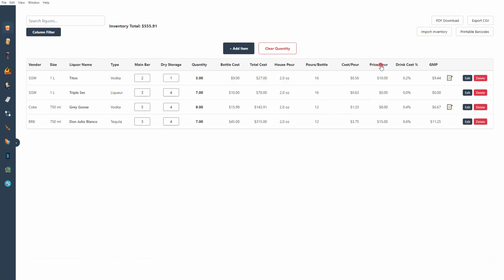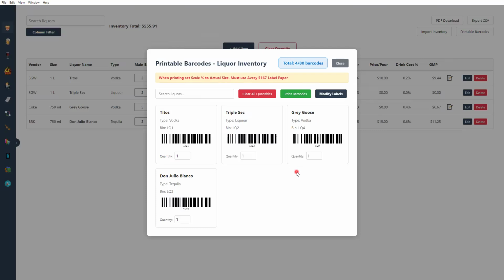And let's see, next thing we're going to look at is going to be your printable barcodes. So when it comes to printable barcodes, you'll see that there's a yellow note here. When printing, set scalable percentage to actual size, and then you must use Avery 5167 label paper. The reason why is because I enjoy using it, and it's a preference that I highly recommend if it's perfectly well around a bottle or the neck of a bottle or even the top of the cap of the bottle.